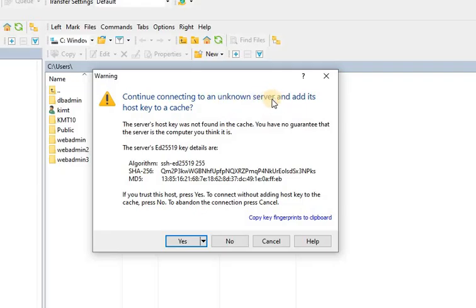It's unknown, and that's okay. That's just a warning message that you get to make sure you're connecting to the right machine. And it also tells you that it will add the host key to a cache. You know, cache has to do with memory. So it says the host key was not found. That's because it's the first time we're going in. And it also lets you know that there is no guarantee the server is the computer that you think it is. So it's just a little heads up, just a little warning to let you know what's what.